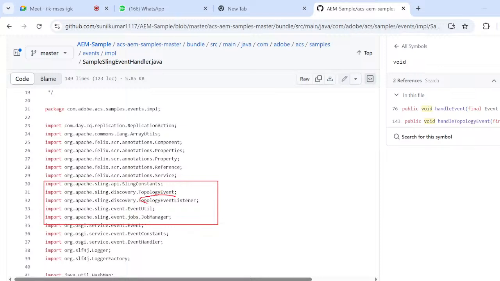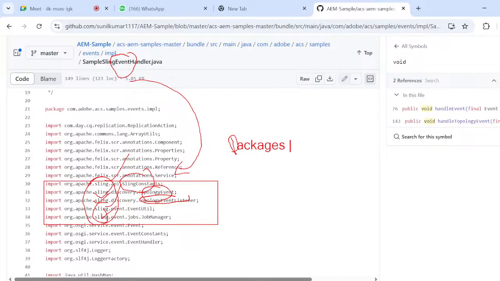So where is the event listener coming from? The Sling API. And where is this topology coming from? This one, Sling, and Sling constant, this is coming from Sling. So you can clearly observe, if you want to implement an event handler, make sure you import Sling related packages only.